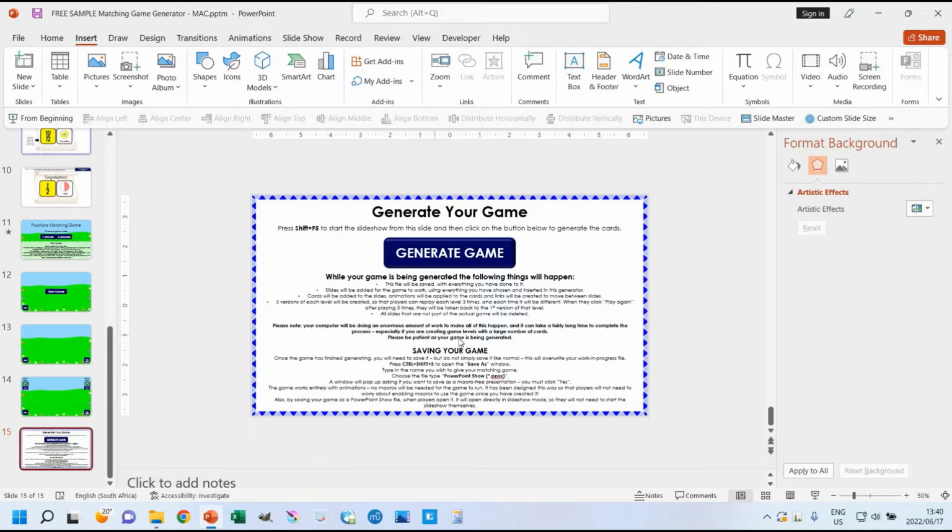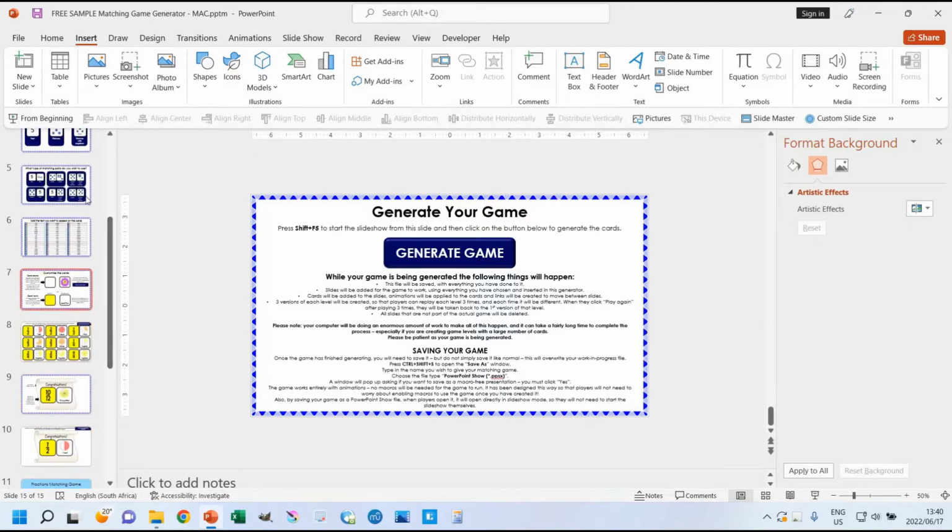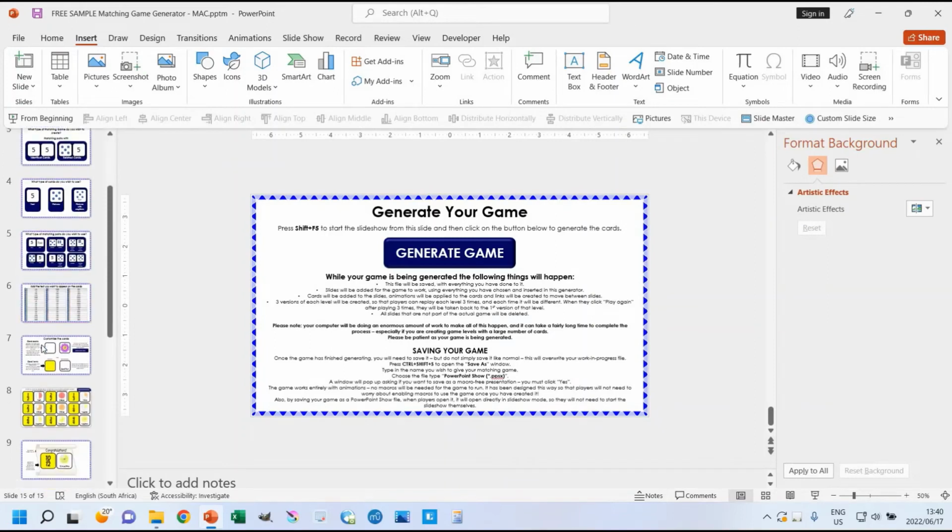All slides that are not part of the actual game will be deleted. So that's the slide that we're on at the moment, and then all of these slides from here up to the first one over there. Those will all be deleted.